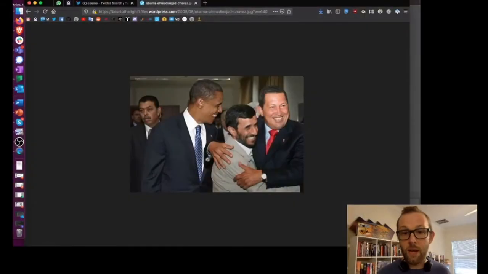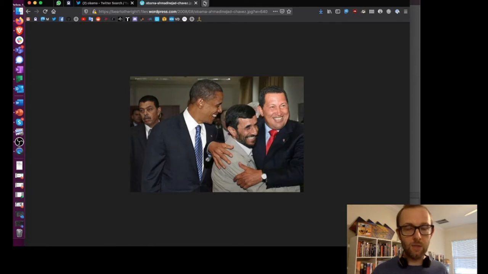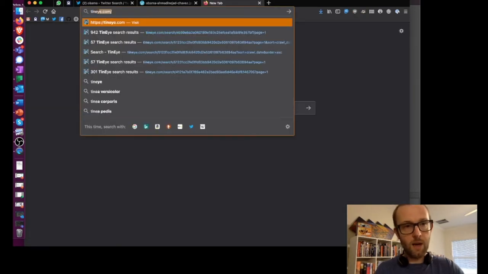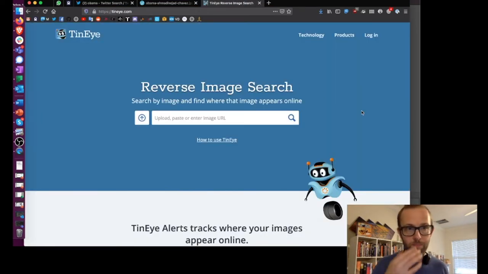Okay, so I am going to use an example of an image involving President Barack Obama, Hugo Chavez, and Ahmadinejad, the former president of Iran. The question is, is this image authentic? Is this a real image? How could you tell? Well, you can either download this image or copy a link to the location and then go to TinEye.com as one of the ways that you can do these things.